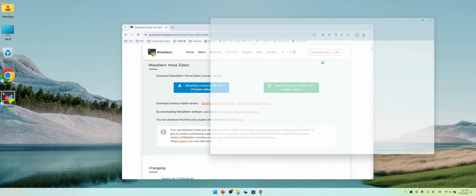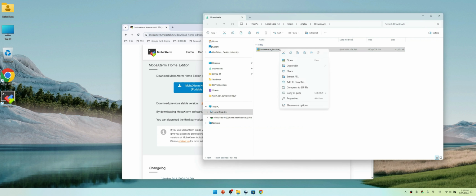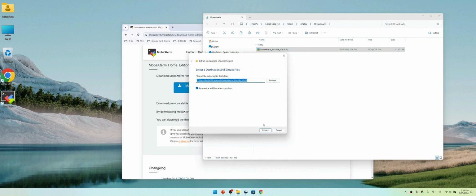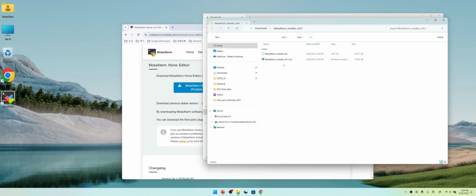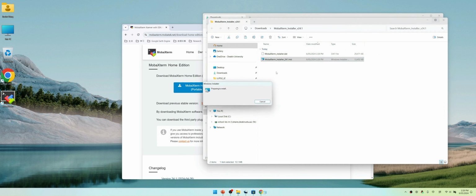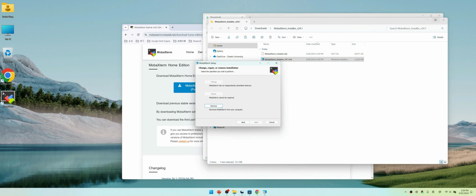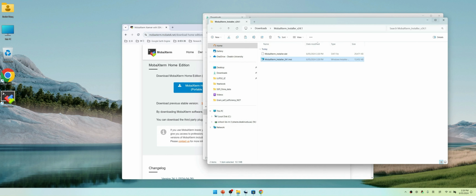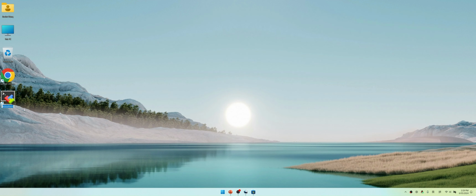Now let's open the folder of this downloaded file, extract it to the nearby directory, double click this installer and hit next to the end. Because I've already installed it, it shows remove. But in your installation, you can click next all the way to the end and hit finish. Now we should have MobaXterm on our desktop. Let's double click this MobaXterm.